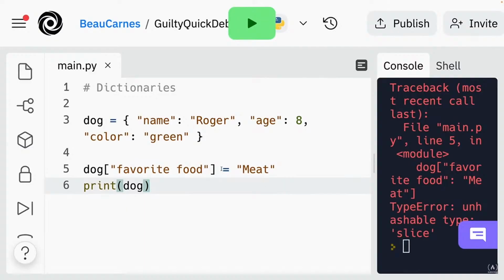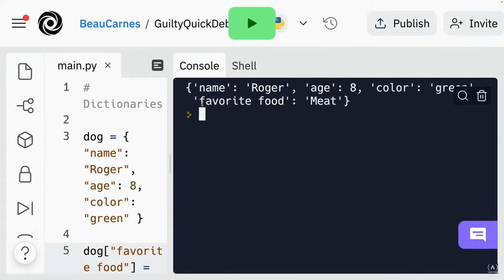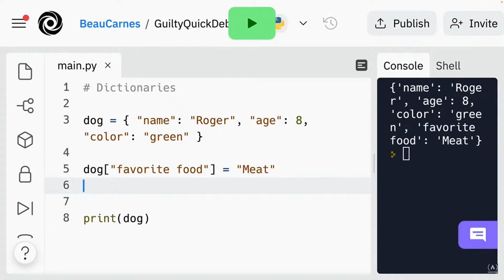There we go, this is actually how you do it. You use the bracket notation equals, and then put what it equals there. Okay, now you can see that we now have a new item on the list, favorite food, meat. And then you can also delete an item from a list, or delete a key value pair.